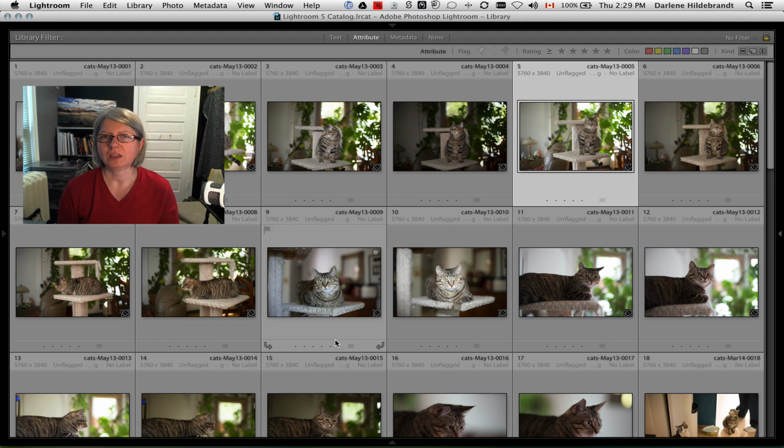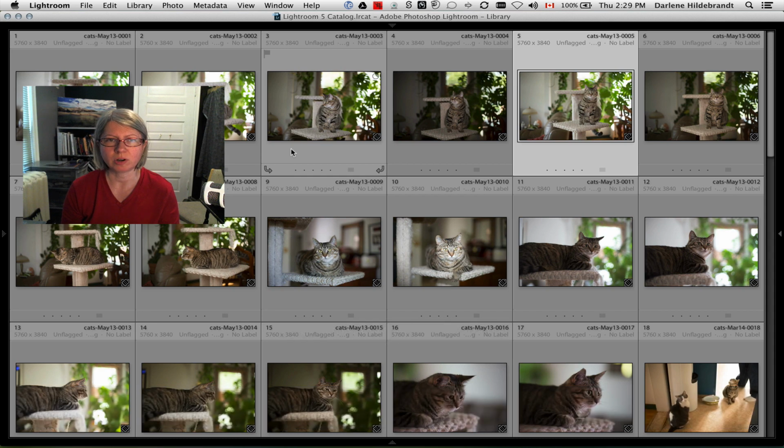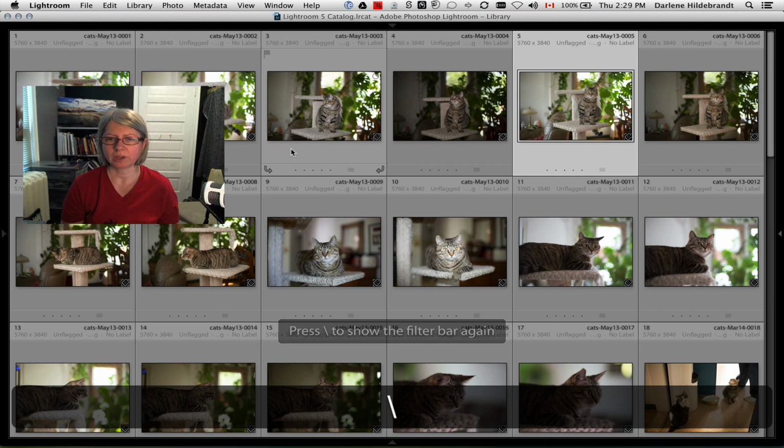To get rid of this thing at the top, this is your library filter. We're not filtering anything yet because we haven't done anything that we want to filter. Just use your backslash key on the keyboard. So backslash will hide that filter bar, and backslash shows it again. Okay, so we're getting really close.